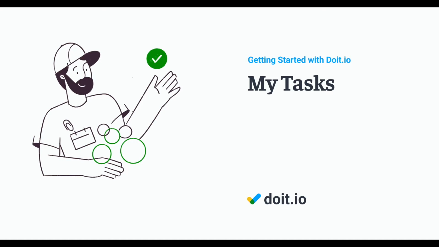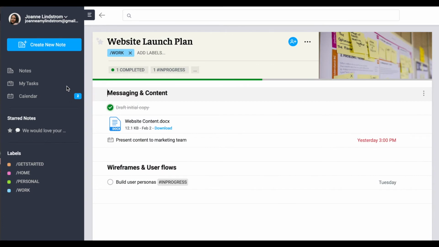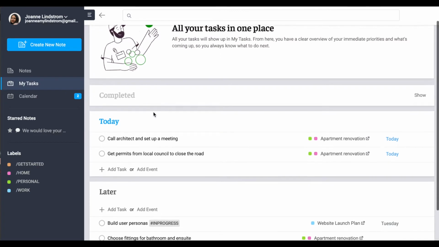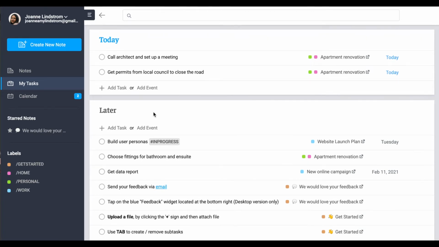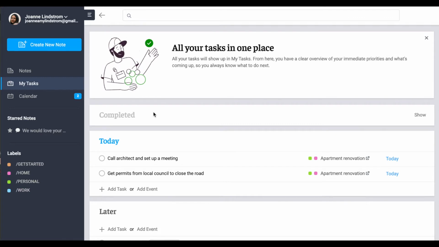Trying to keep track of everything in your head can be overwhelming. Creating tasks is a great way of offloading your mind and letting Do It remember things for you. All tasks and events that you create will show up in My Tasks. From here, you have a clear overview of your immediate priorities and what's coming up. So you always know what to do next.